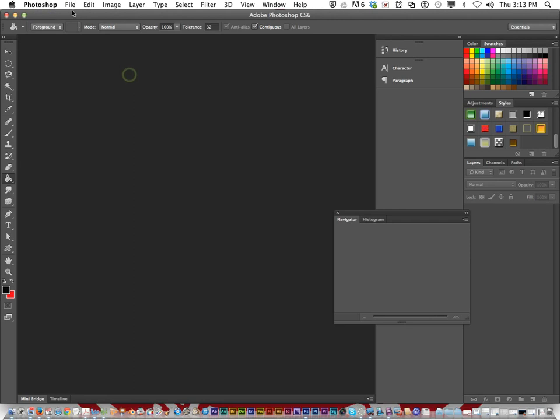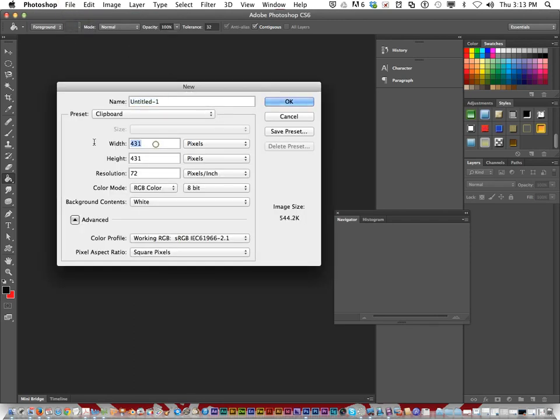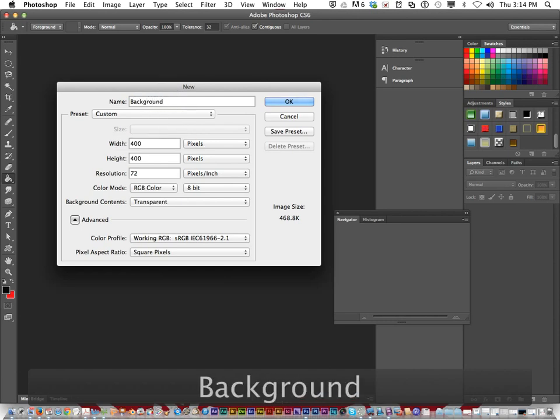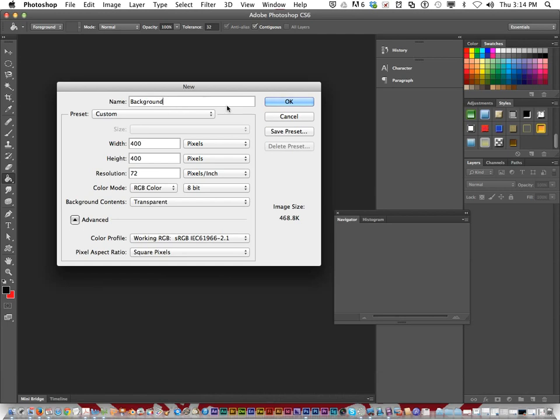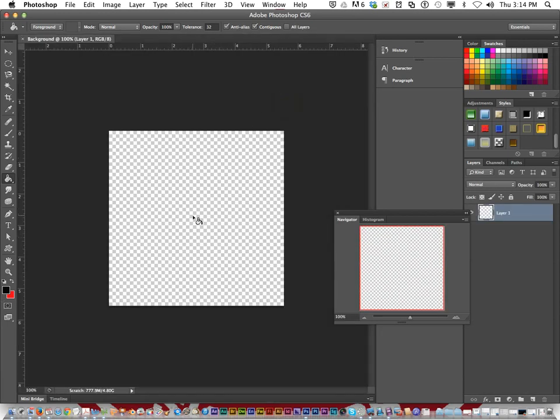File, new, 400. Make sure it says pixels over here on the right, not inches. It has to say pixels. And let's choose transparent background, and name it background at the top. Click OK. So we got a transparent background, obviously from the little checkerboard look.